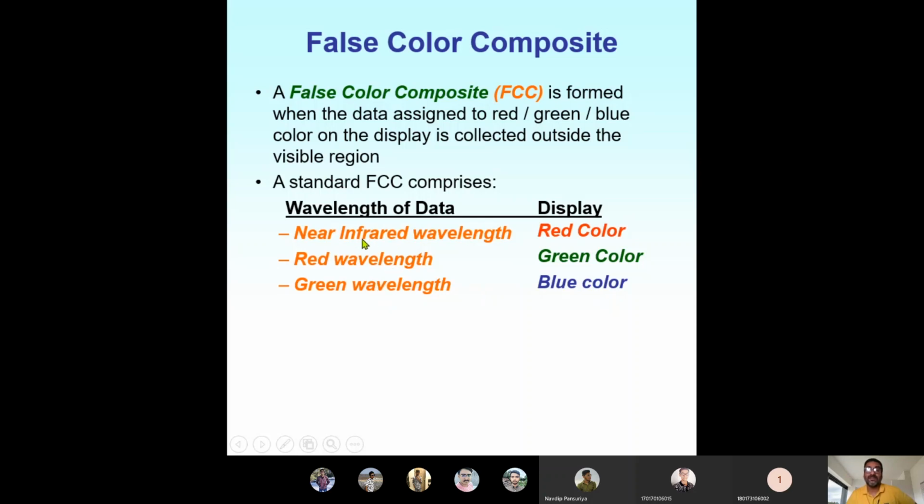This near infrared is not visible. This red color is in the visible range. So a false color is formed when the data assigned to the red, green and blue guns on the display is collected outside the visible range. Collected means captured by the sensor outside of the visible range or outside of that band.